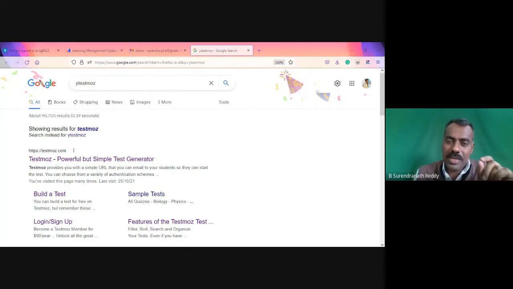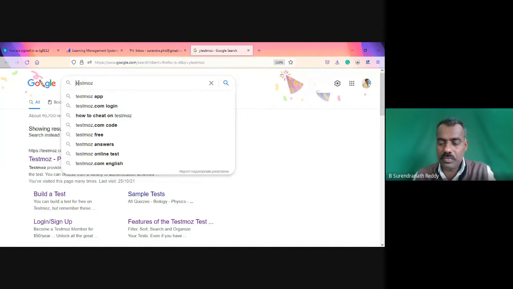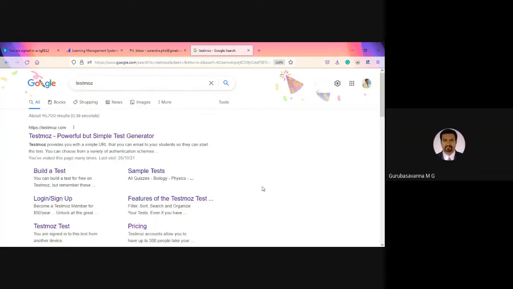So I'll show you Testmoz now. Whatever exams I have conducted, I will show those exams. And I'll explain what is there in the free version and what is there in the pro version. Is that okay? I'm not promoting it. It is one of the best because it has a free version also, but there are some limitations with the free version. If one can go with the pro version, it is very, very useful. Let me share that. Can you see this screen? Yes, sir.